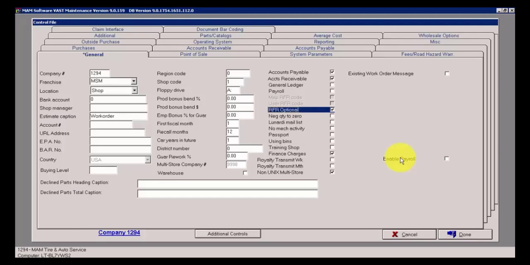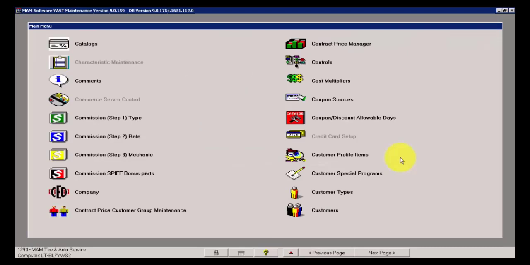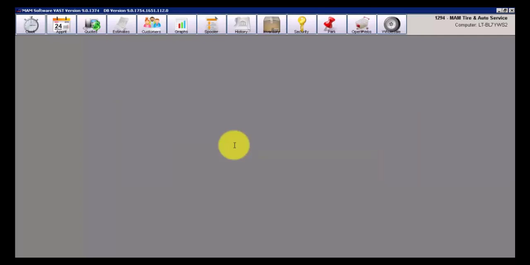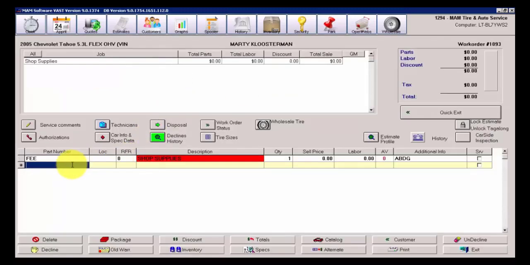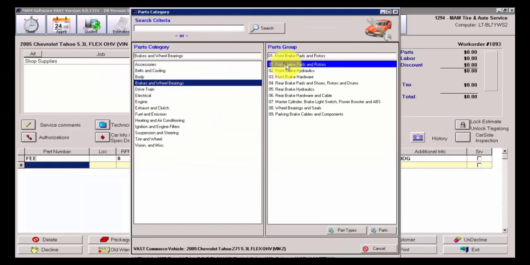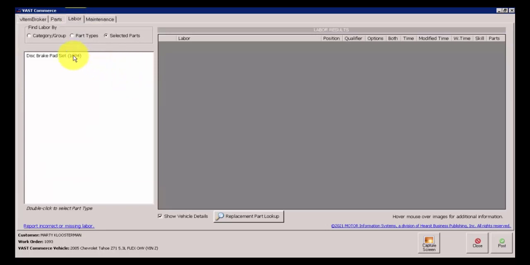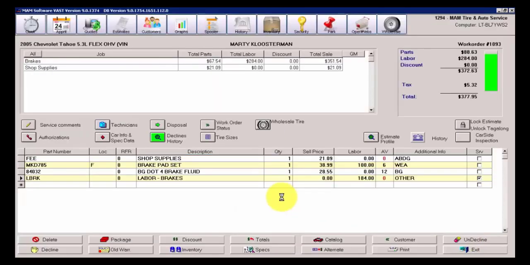Obviously, reason for replacement codes are optional. And when I select that, again, I'll restart VAST because that was a control file change. And we'll repeat the exact same process once again to show the subtle differences. Simple right click, VAST Commerce, V-Item Broker, brakes, fronts, the wherever pads, labor, and post. And now you see that it threw it on the ticket.